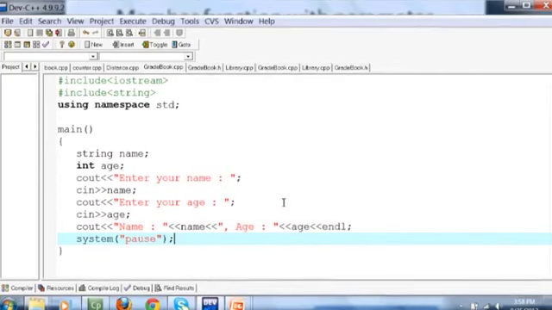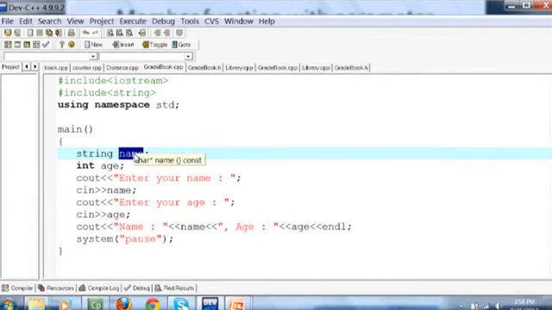Okay, let's compile it first. It compiled successfully. So this string, we are going to create an object whose name is name and that belongs to the class string, right? So this is a facility that C++ provides. Instead of writing the character array and checking its boundary and all that stuff, it just provides an object like this. We can create an object like this and store any length of string inside it, right? So let's compile it.